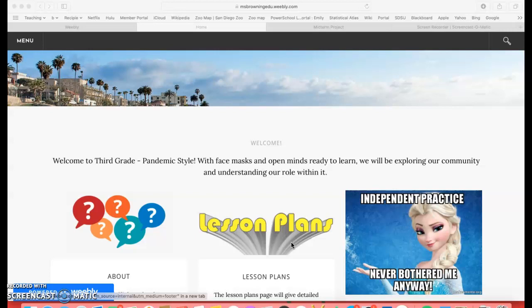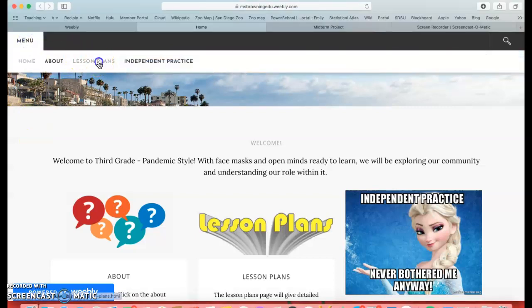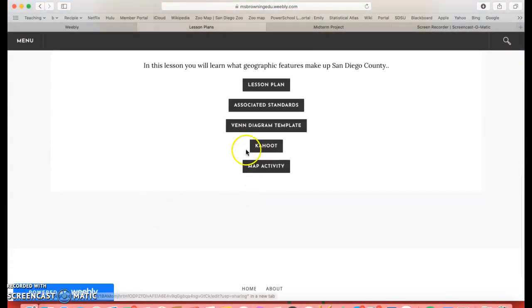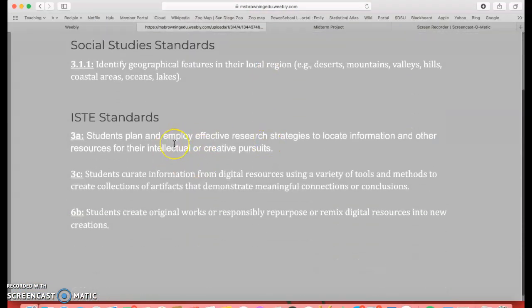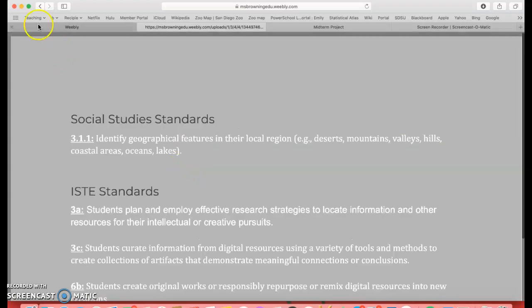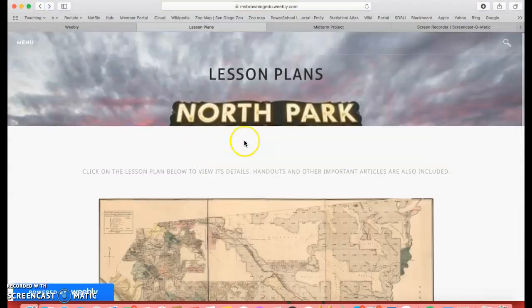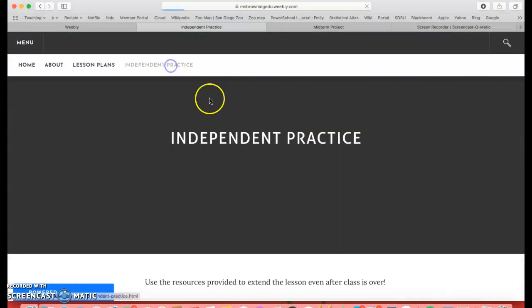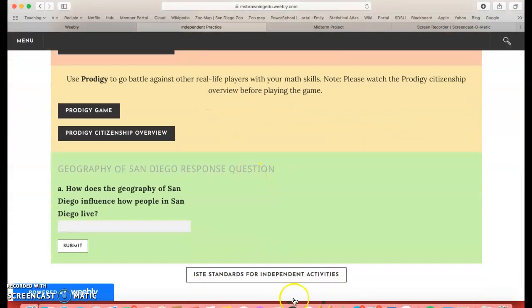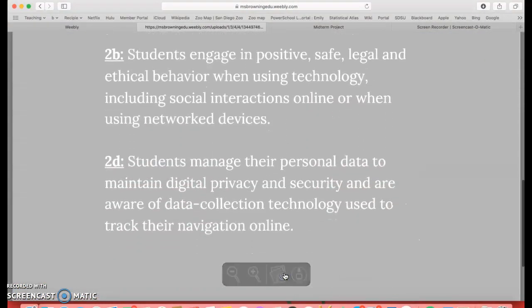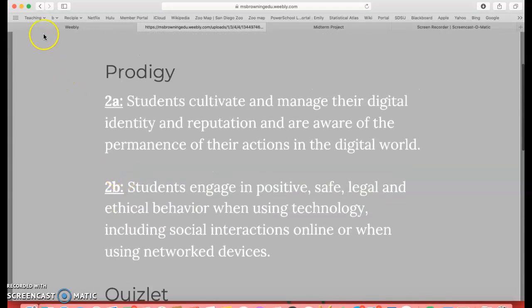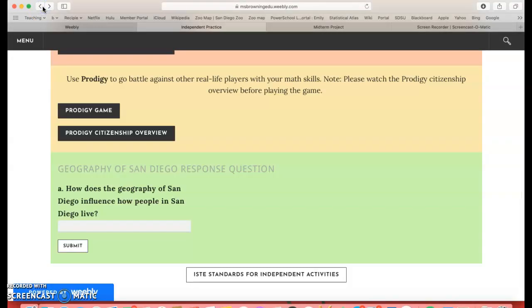And so as far as alignment to the ITSE standards, this can be found in two different places on the website. First, if you go to lesson plans, there is an associate standards page there that lays out specifically what happens within the lesson, how that applies to the ITSE standards. And then if you go to the independent practice as well, there is a similar page that describes how each of the independent practice activities aligns to the ITSE standards as well.